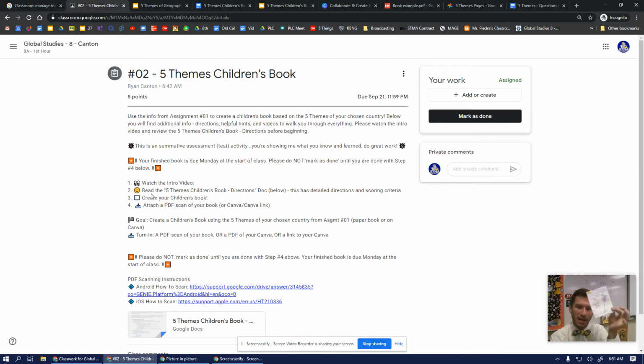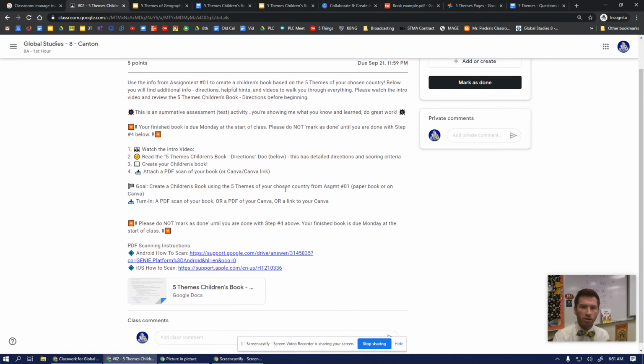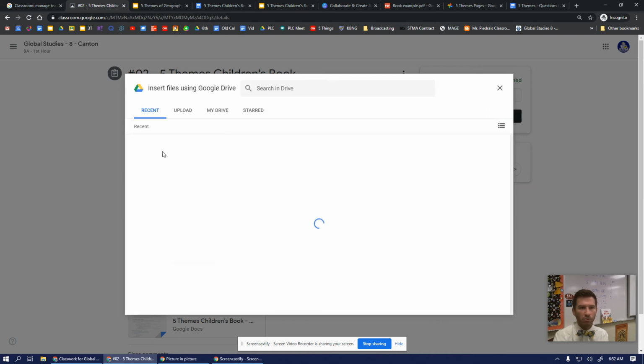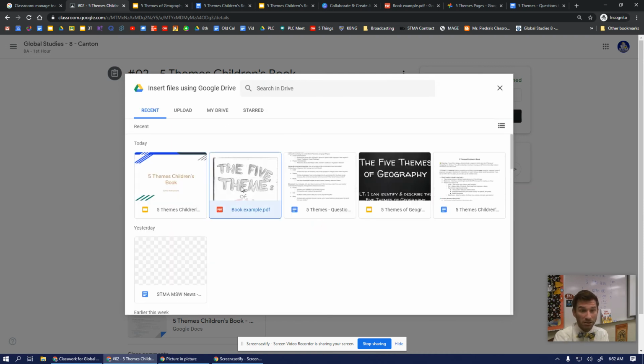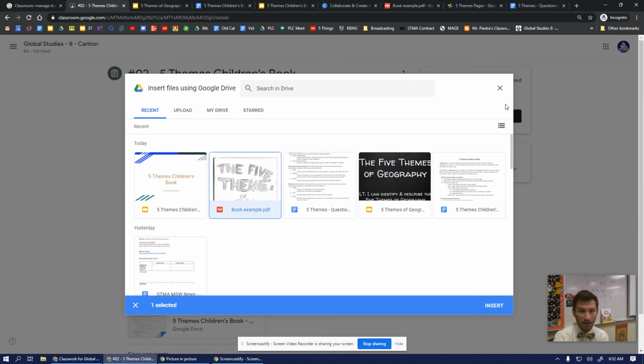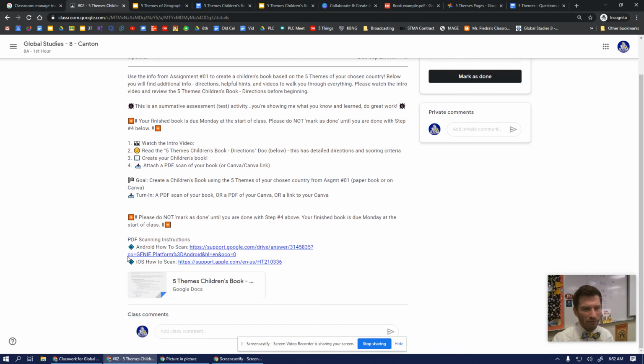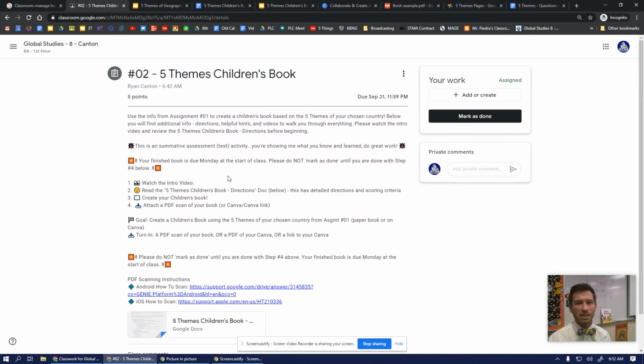And then you're going to be attaching a PDF scan of the book. You're going to use that to add it here. You're going to click add, and then you're going to go to Google Drive, and then you would find that PDF that you uploaded into Google Drive, and you would insert it into the assignment post here, as I just kind of show you, and then you would click mark as done. That's kind of what we've got going on. If you're not quite sure, there are a couple of different links here. If you're on Android, you're enlightened like me. Here's how to do it in an Android device, and then iOS, less enlightened folk. There's some helpful hints there.